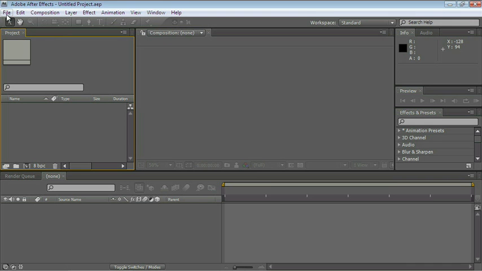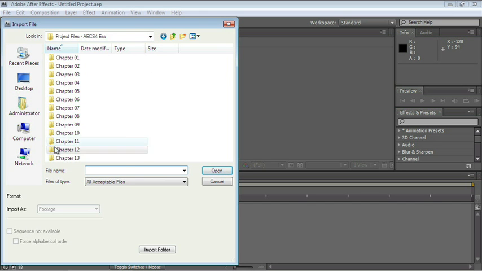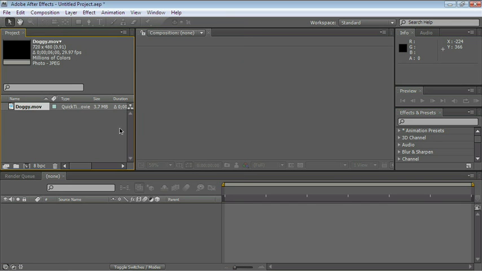After we are done with our work, we need to be able to export it. And to do that, we use the Render Queue most of the time. Let's go ahead and import a file in here. Double-click an empty space here in the project panel. Go ahead and navigate to your Chapter 13 folder and choose doggy.mov.